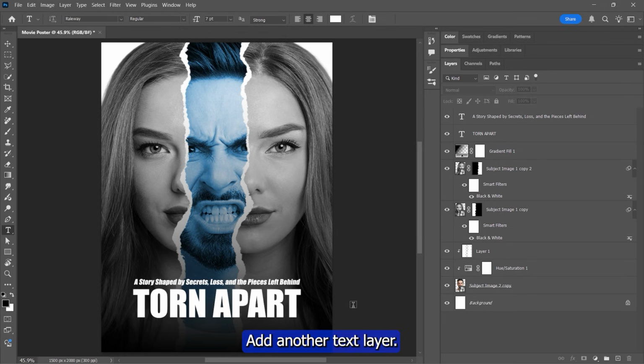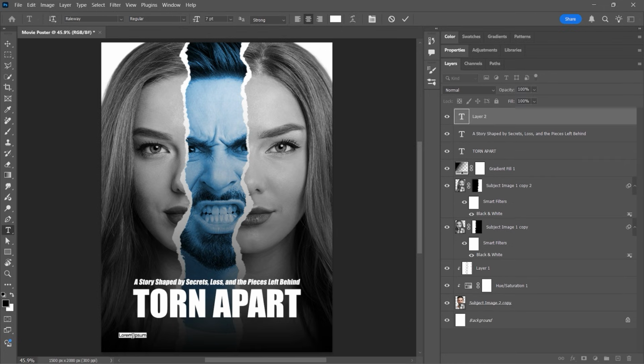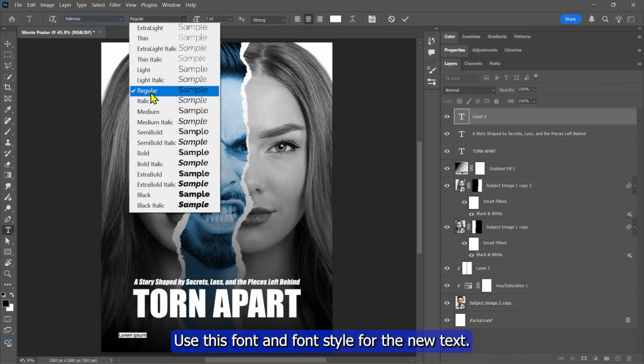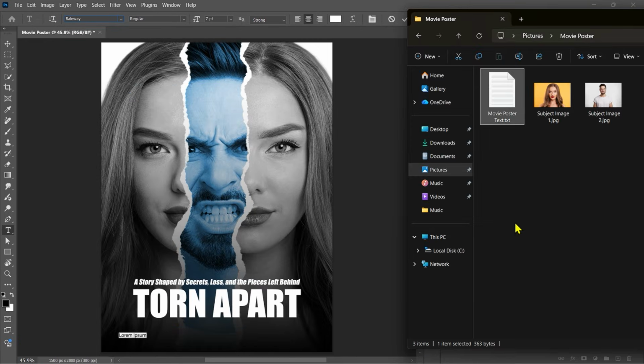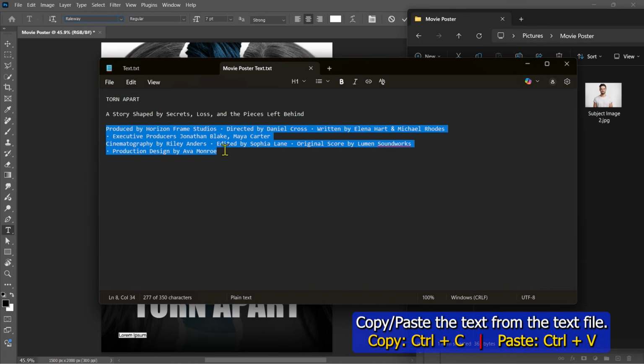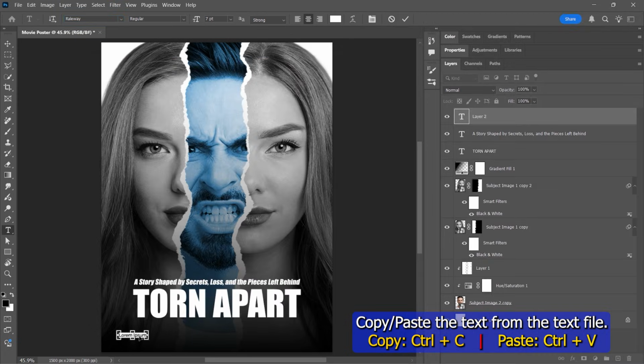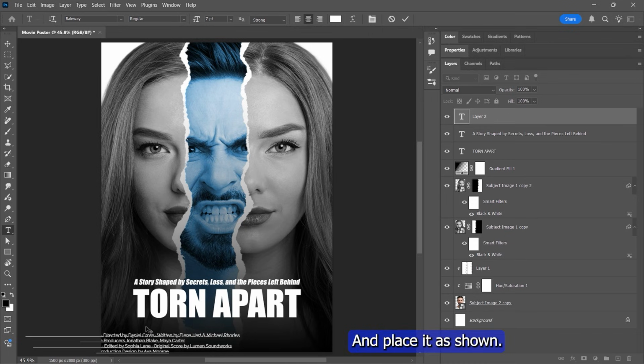Add another text layer. Use this font and font style for the new text. Copy-paste the text from the text file. And place it as shown.